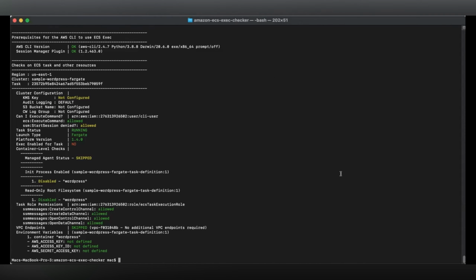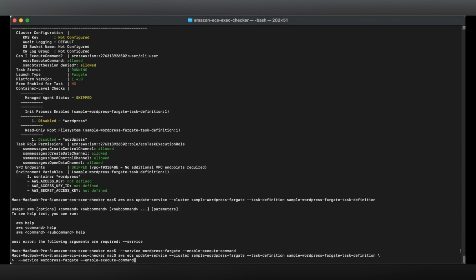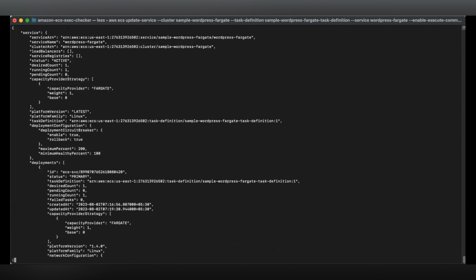We'll run this command. Okay, there's a problem with this command. I need to put the slash. So see this command: aws ecs update-service, with the cluster name, task definition name, and the service name, and then --enable-execute-command. Once we run that, you can see that particular thing will be enabled.